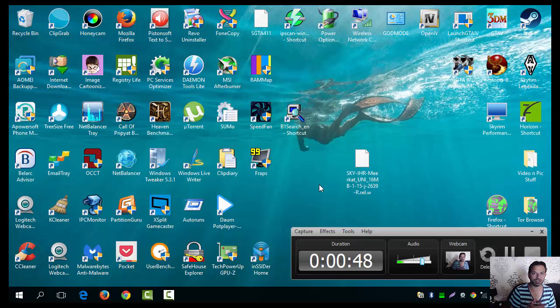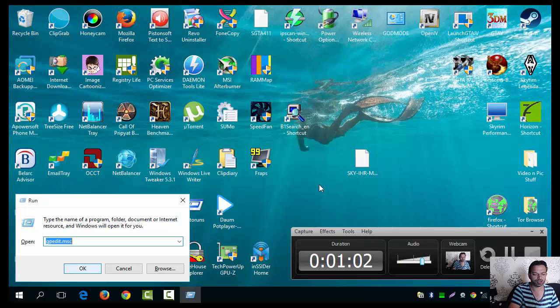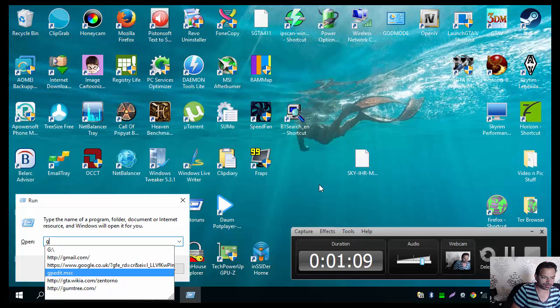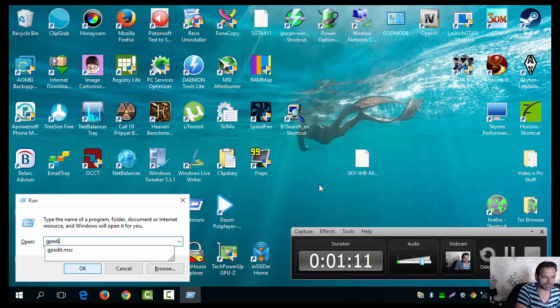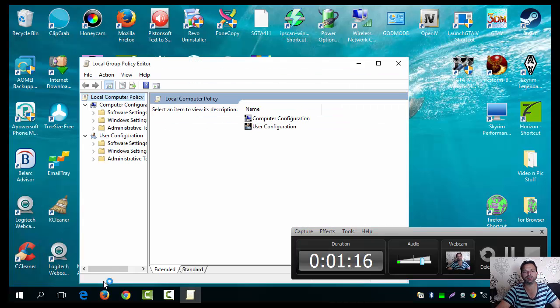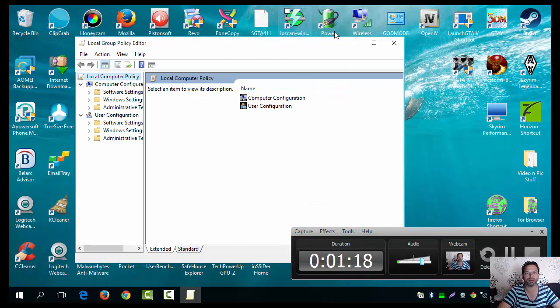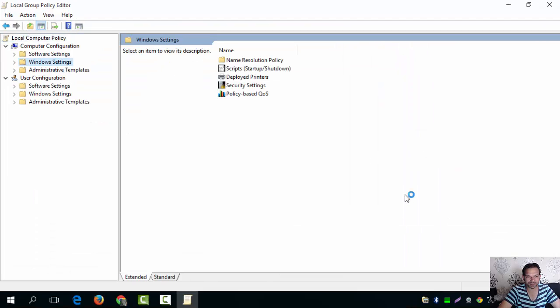Here we go. You've got to be, I believe, administrator to do this. I am administrator. I believe you have to do this as an administrator, I'm not sure. But anyway, here we go. Open up a run box and type in gpedit.msc. Okay, and that's going to open up the local group policy editor as you see there.